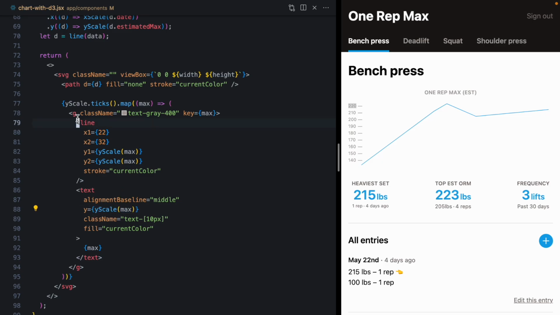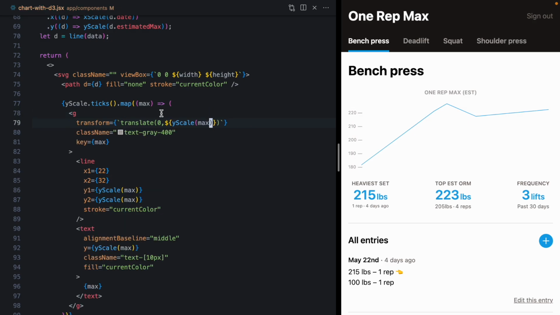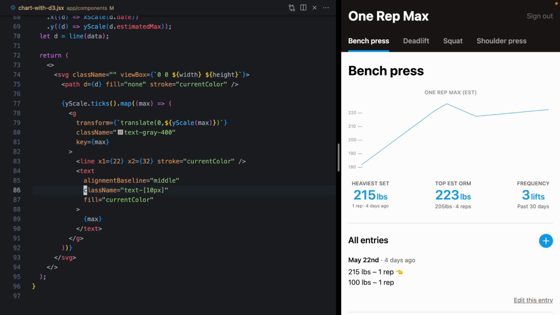But we can just set a transform property on our group of translate, and we want to move it over nothing. So we want to start on the left-hand side, but we want to move it down by Y scale of max. So this is basically going to push each G down by what we need, which means we should be able to get rid of this, this, and this.